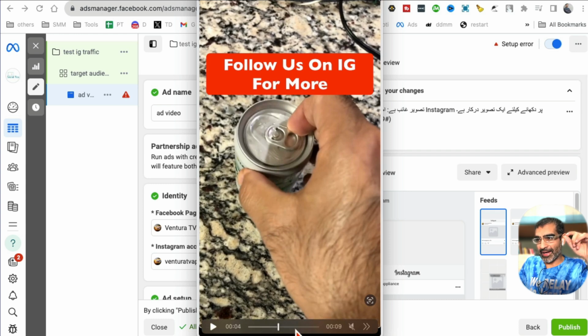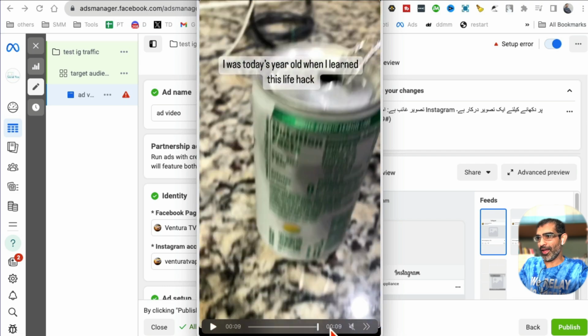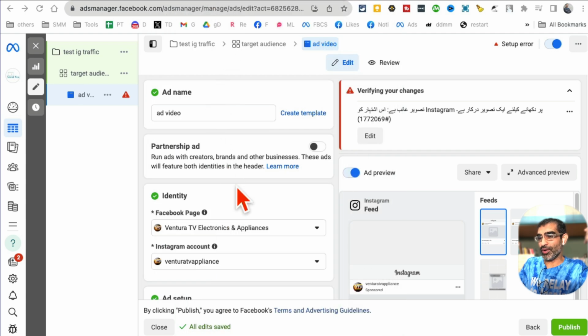So create an ad about your business, but then I'll say use a call to action, something like this: follow us on Instagram. Because imagine people are going to see this ad. People are going to see this on their Instagram feed, stories, reels, everywhere, right? So have a small call to action, and that's it. So really simple 9-second video. That's the video we're going to use.